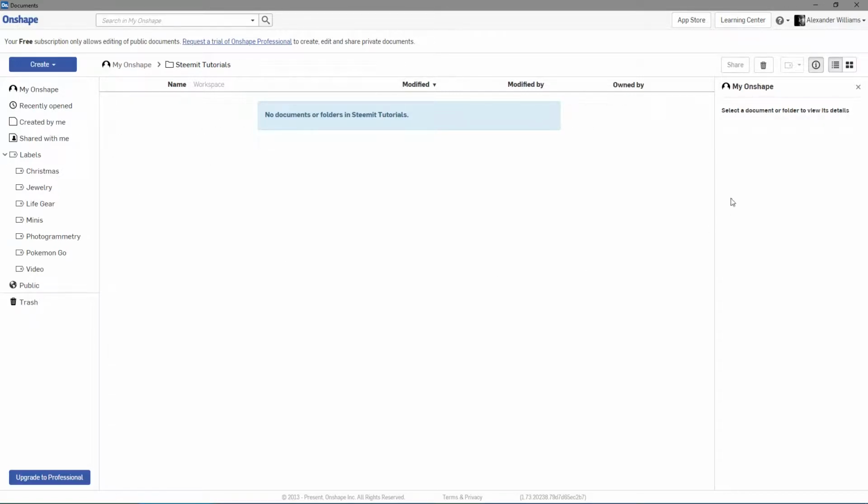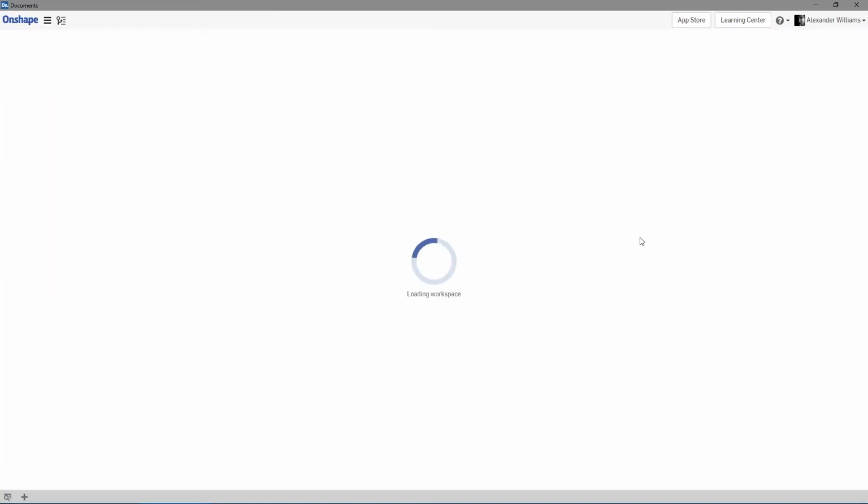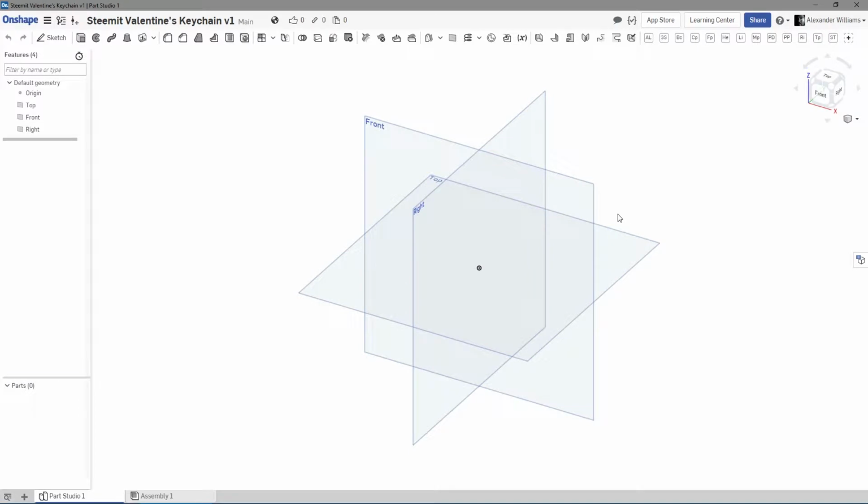But all right, so we've got this blank space to work with here. We've got all sorts of fun. Let's create a new design. So we'll go over here, we'll create a new document, and we will call it Steemit Valentine's Keychain version 1. Because Valentine's Day is coming up, we don't want to be left out. We want stuff to be cool. We want to be able to show our loved ones that we love them. And we'd also like to pay a little homage to where we're talking about.